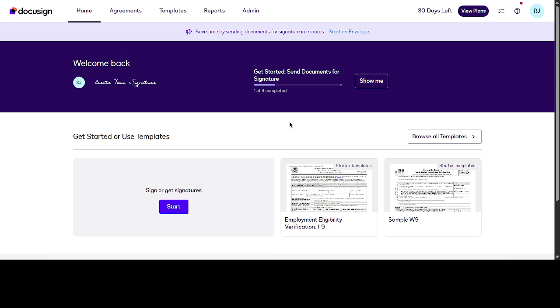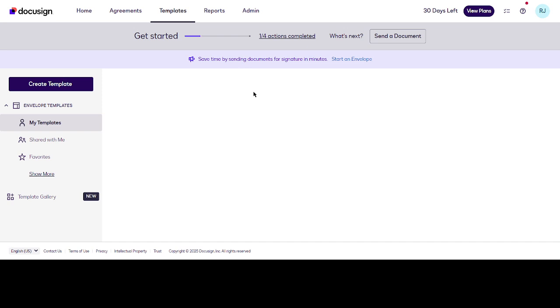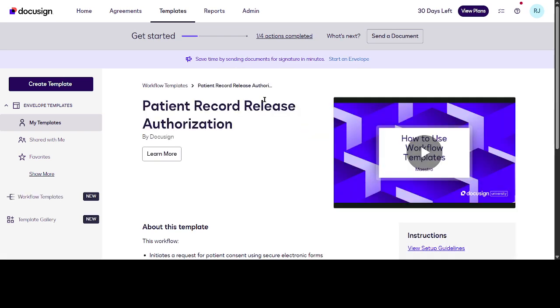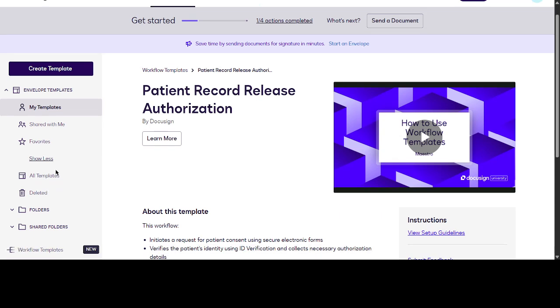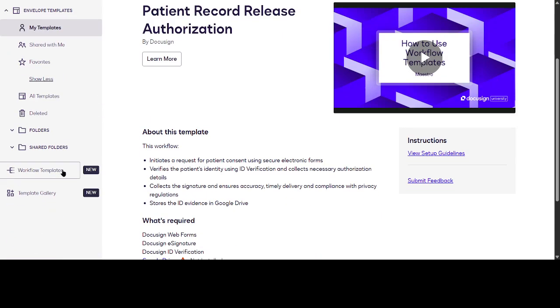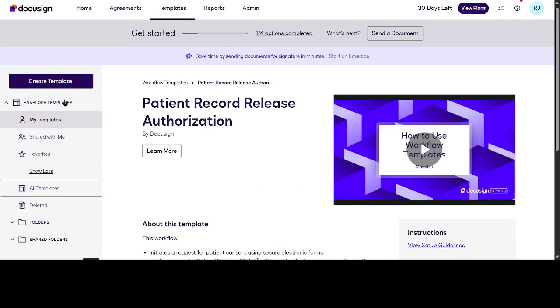Clicking on Templates will bring up a new page where you have the opportunity to either use an existing template or craft a new one from scratch. Today, we're going to focus on creating a brand new template, so go ahead and click the Create Template button. This will direct you to a page where you will start building your template.